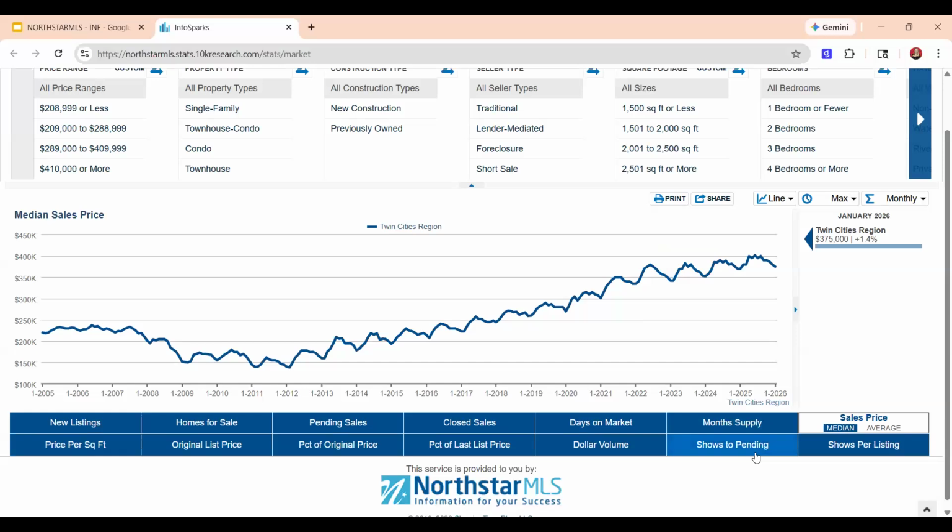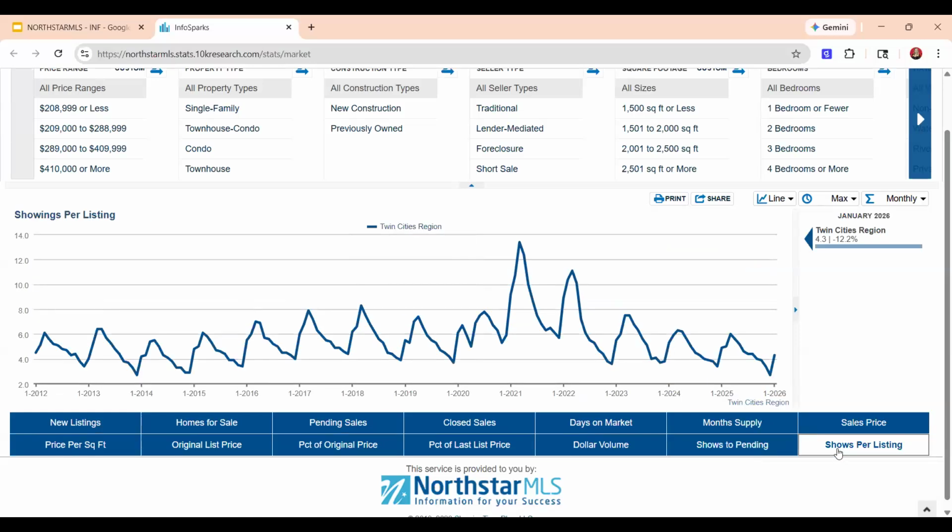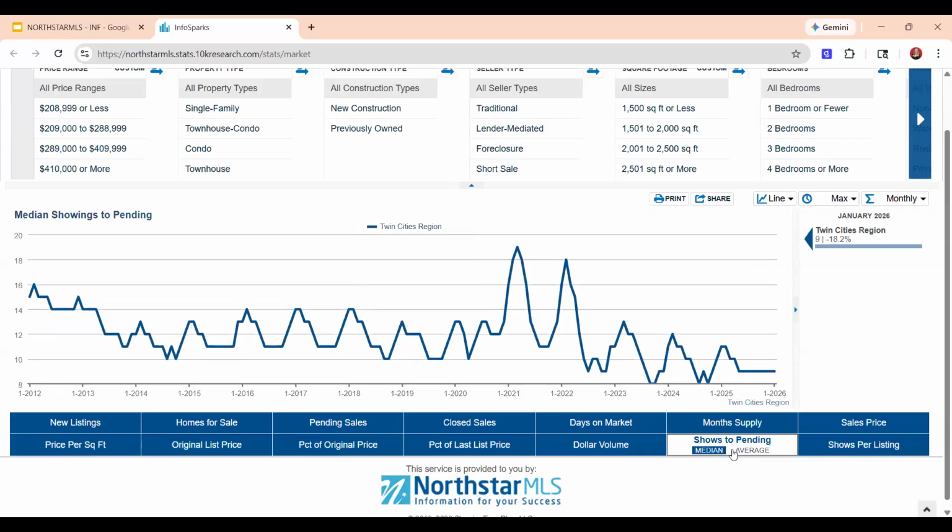Now with these metrics, there are two here that I want to call out specifically, the shows to pending and the shows per listing metrics. These two are actually tied directly into the appointment activity from ShowingTime for the MLS system. Because InfoSparks is helping you strategize with others about the market, we want you to be able to use this tool in tandem with the tools you're already using, like ShowingTime for the MLS. So if you're ever interested in what's going on with buyer interest and showings, this data is coming directly from the appointment activity in that system.